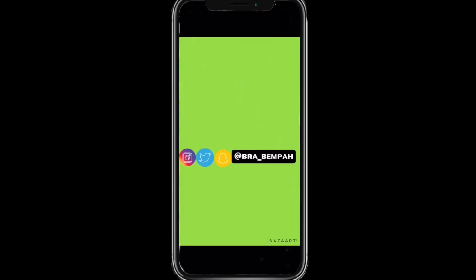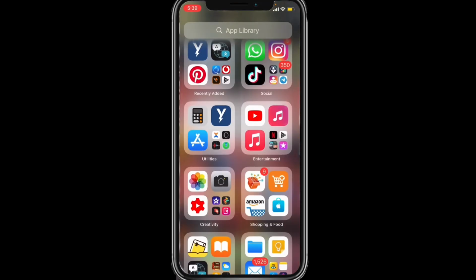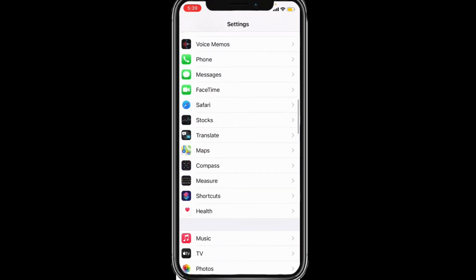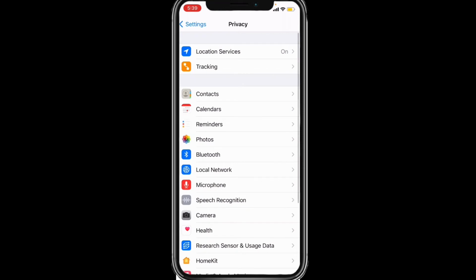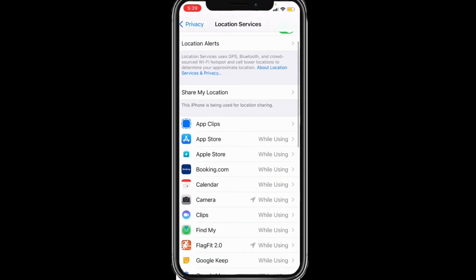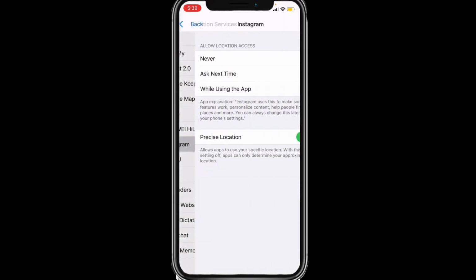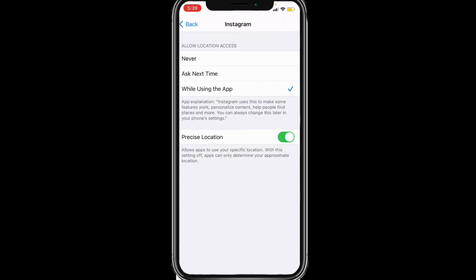So the next feature deals with privacy. When you go to Settings, then go to Privacy, and go to Location Services, now you can allow apps to use a precise location. For example, when I open Instagram, I can allow Instagram to use my specific location, or I can turn it off so that Instagram uses my approximate location, like my town or my neighborhood, something like that.